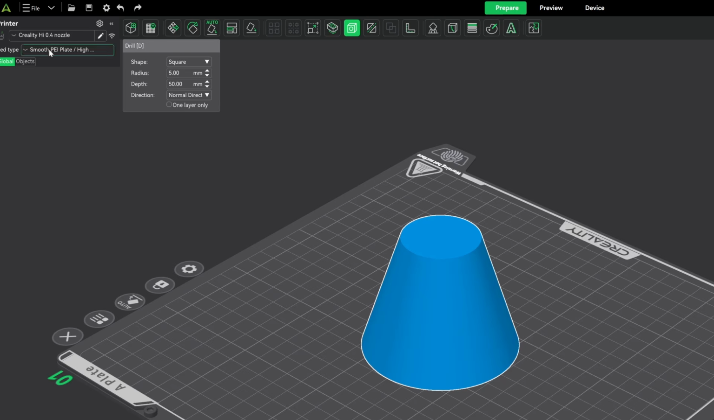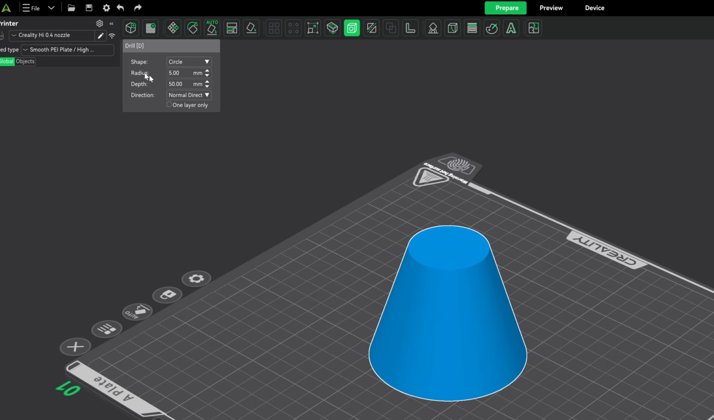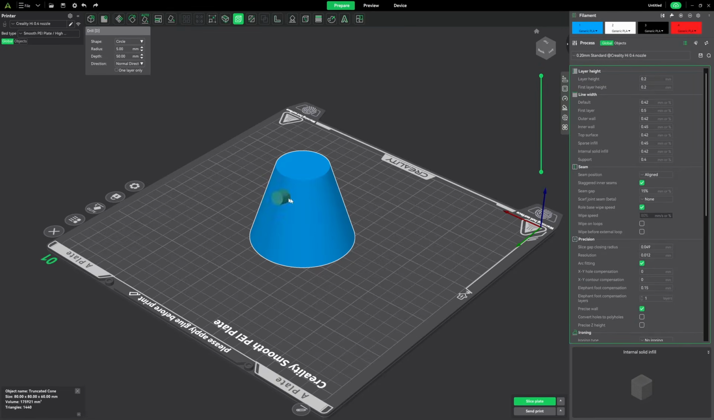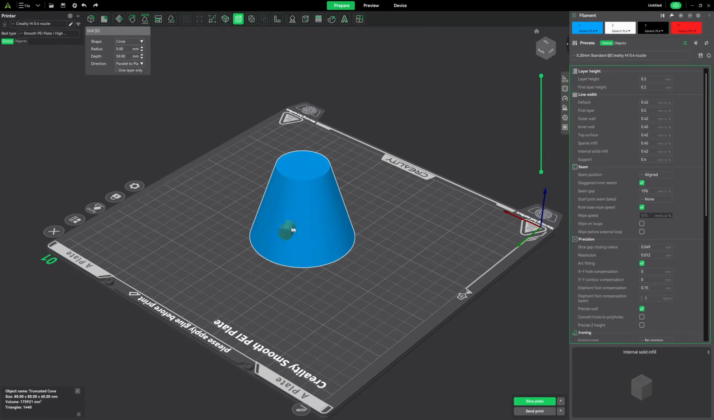Let's go back. I'm going to leave it at circle for the rest of this video. That's my plan. I'm going to leave my radius at 5 millimeters, and the normal direction, I'm going to change parallel to platform. Now, before I do that, take a quick look at normal direction. You remember how it tapers to follow the shape of the cone?